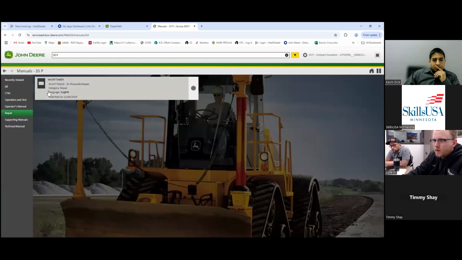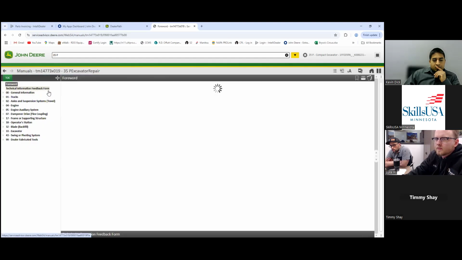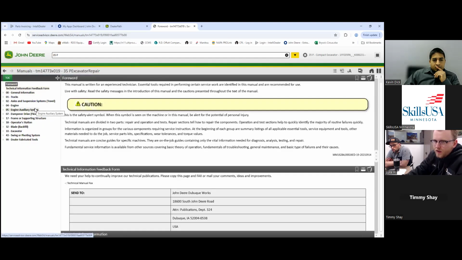And then the repair manual. The repair manual will tell you how to take things apart, what to look for, and how to put them back together. So pretty self-explanatory there. It's got breakdowns for your tracks, axle and suspension systems, your engine. And this is just on a mini excavator. If you get into a bigger system like a loader or a dozer, you'll have a lot more tabs here to click on.